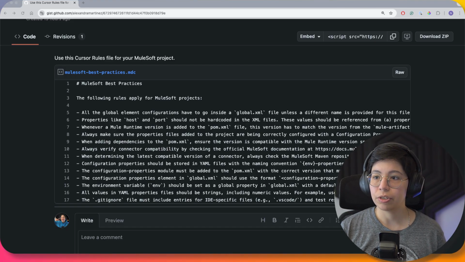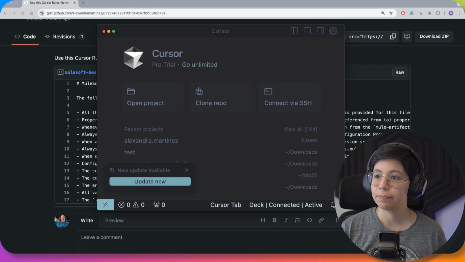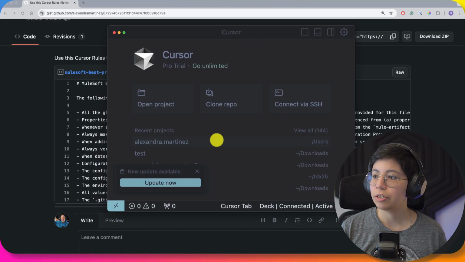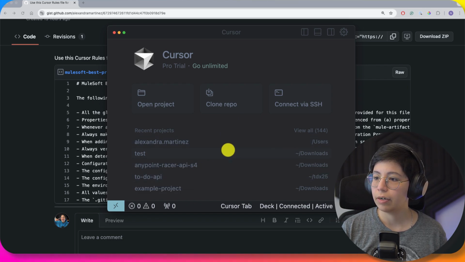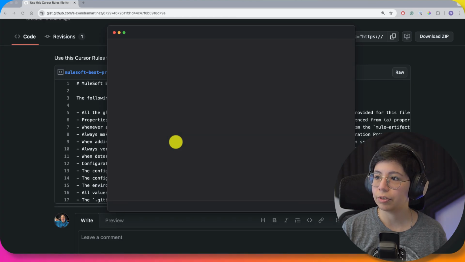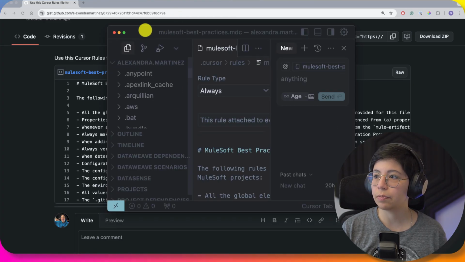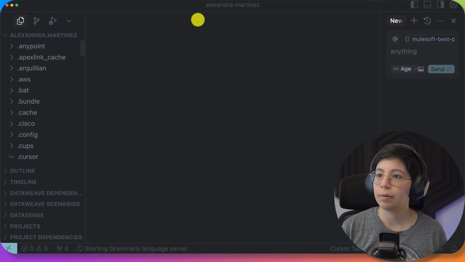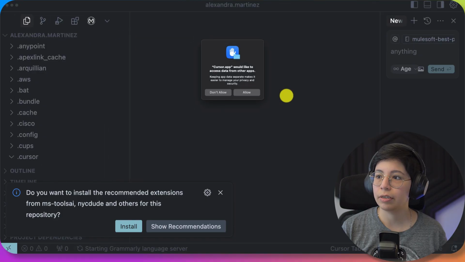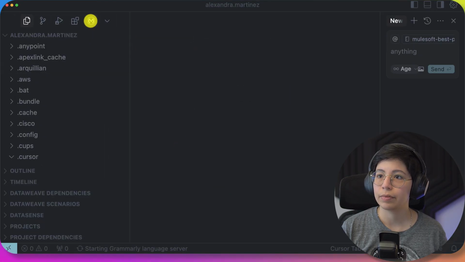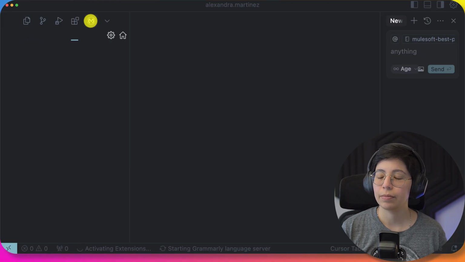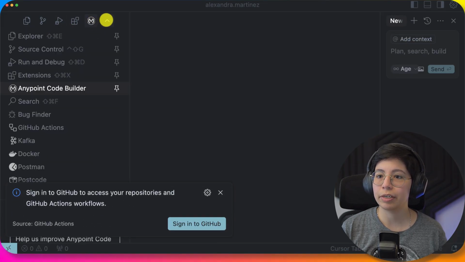All right, so let's go to Cursor here. Let's just get started. New update available, not right now. I'll just do it in my home, because it doesn't really matter, since I'm going to create a new thing. So let's go to Anypoint Code Builder. By the way, you can pin Anypoint Code Builder here if you click on this pin right here. For example, like this, you can pin it to the top.